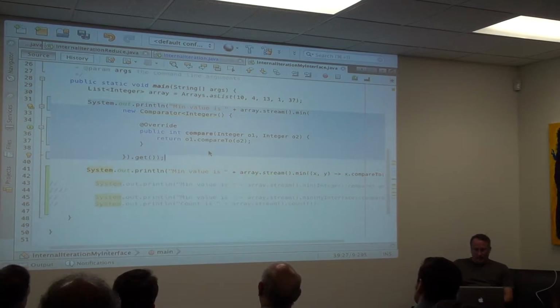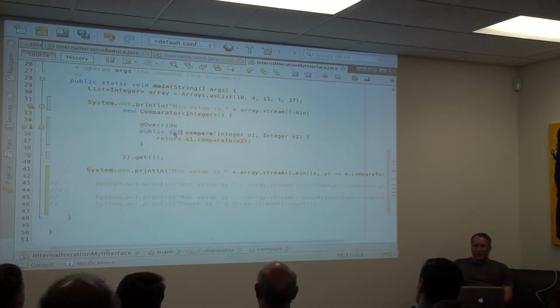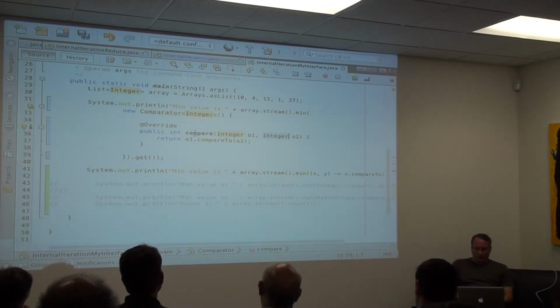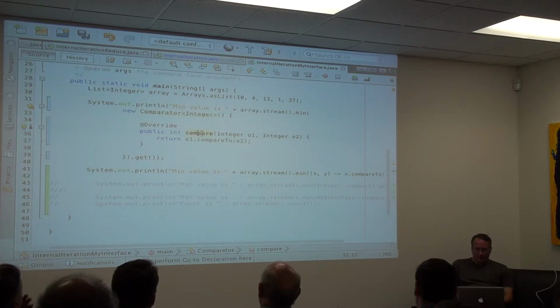I'm defining the compare method myself. And the reason I did this is because I wanted you to see the types that we're dealing with. This is a functional interface, and the abstract method returns an int and takes two ints as parameters. Or more specifically, if you look at compare, it has a type and takes two parameters that are of the same type.